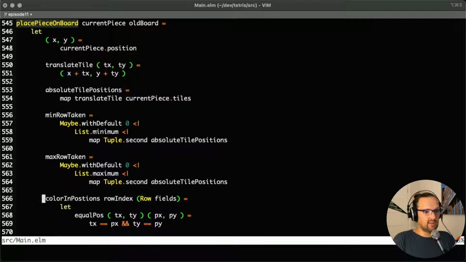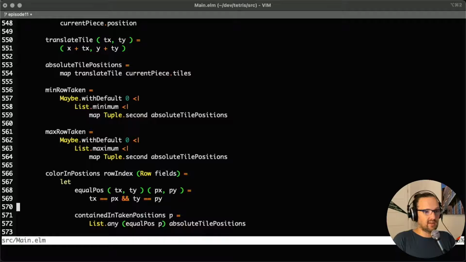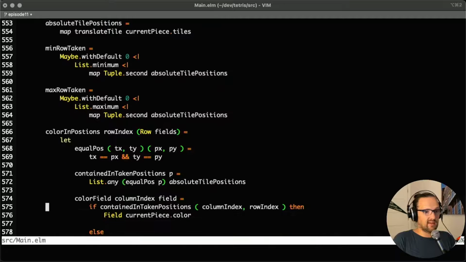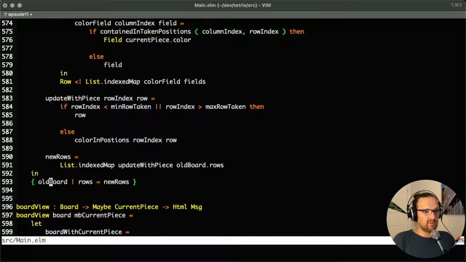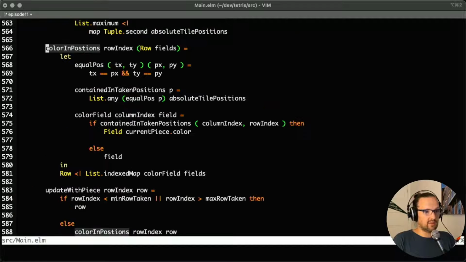Color in positions. Okay. Let's go from the bottom up. Over rows, new rows. Update with piece. What is update with? Okay, so it's color in positions. Oh yeah, well, it's not so bad after all.